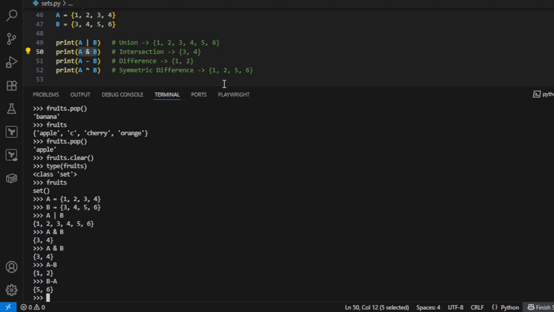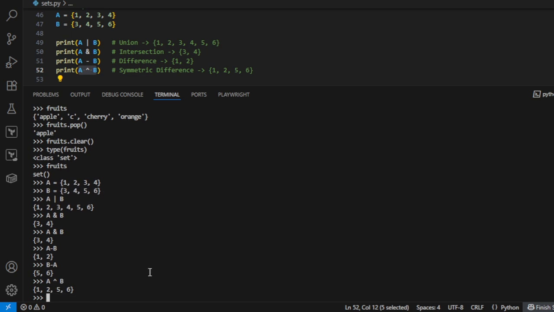Next is symmetric difference. So that is A arrow B. For that, all the elements which are not common in A and B will be printed here. So 1, 2 is unique and 3, 4 is there in the B. So it will discard 3, 4 and it will print 1, 2. And then here in the B also 3, 4 is already there in the A. So it will discard 3, 4 and it will print 5, 6. So it will print 1, 2, 5, 6. So we have 1, 2, 5, 6. So this is how we perform the union, intersection, difference, and symmetric difference in the set.